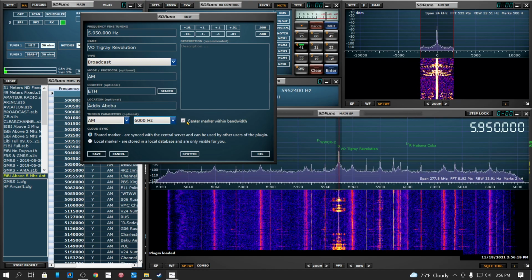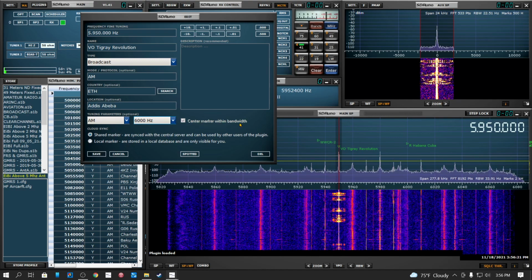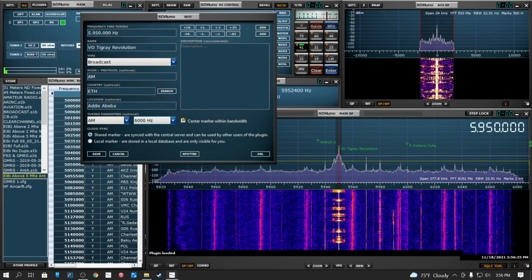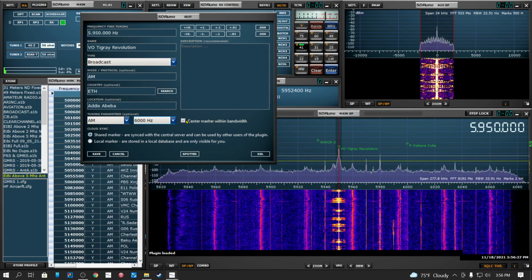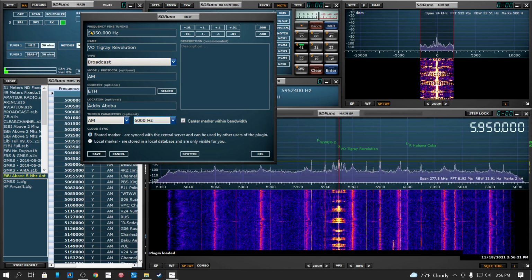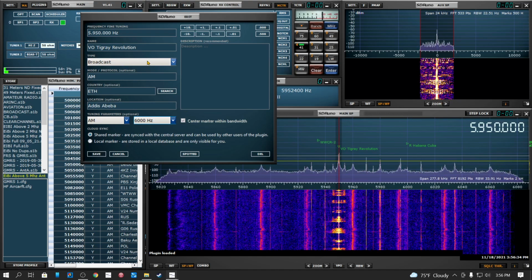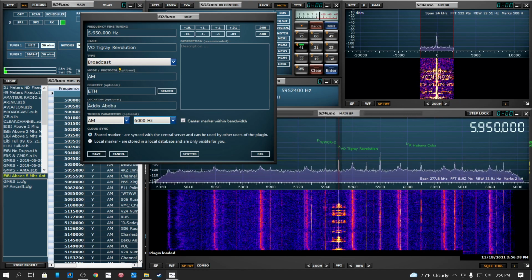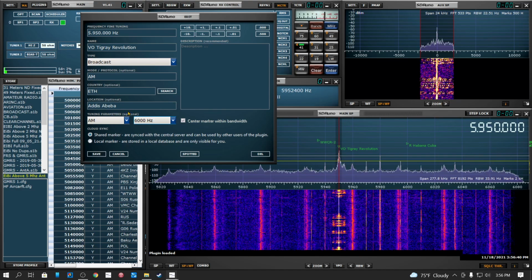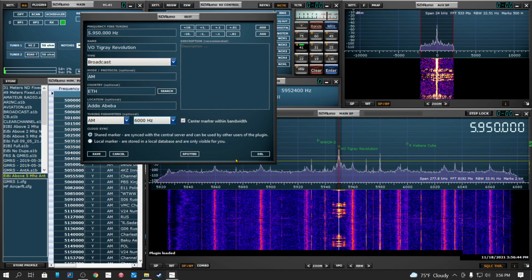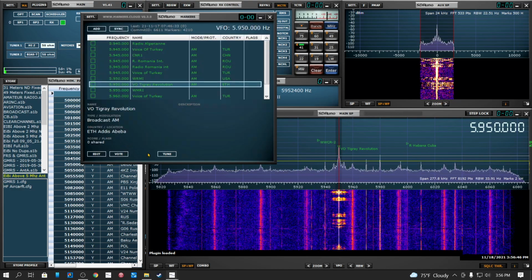But there's also an option, center marker within bandwidth. And it's grayed out. I don't know why, again, I haven't found any documentation on this. That's why I haven't used it before. But anyway, you can enter all this stuff, or you can look at what's in the database from other people. Let me cancel this.